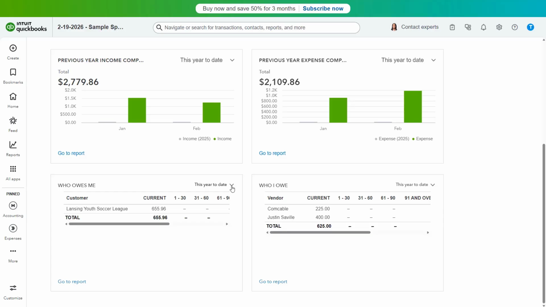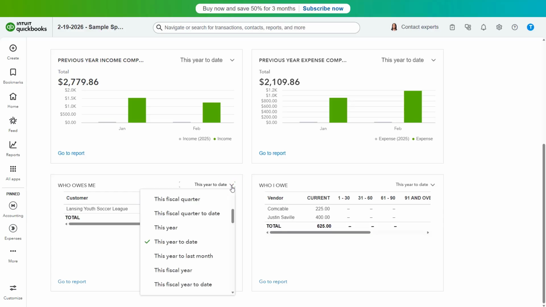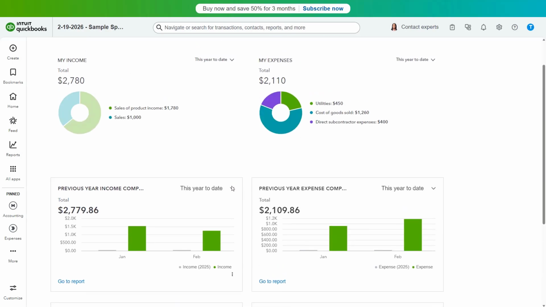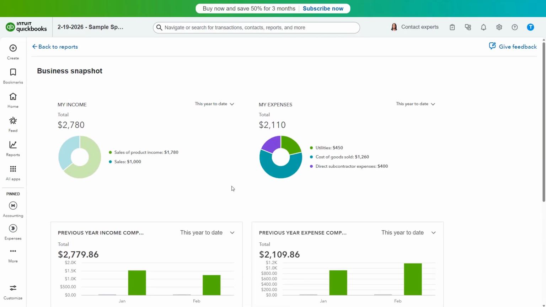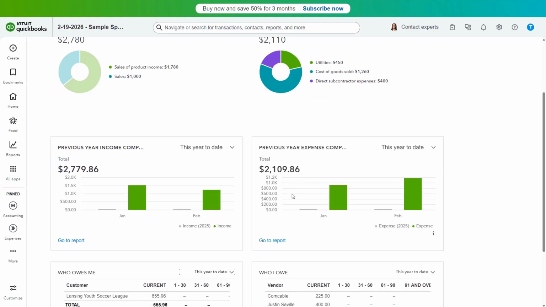To change the period shown in one of the graphs or lists, select a choice from the drop-down in its upper right corner. To show the amount for any account category in either the My Income or My Expenses graph, hover over the desired account or its section in the graph to show a screen tip that shows the amount. To show the amount for any bar in the previous year income comparison graph or previous year expense comparison graph, hover over the bar.